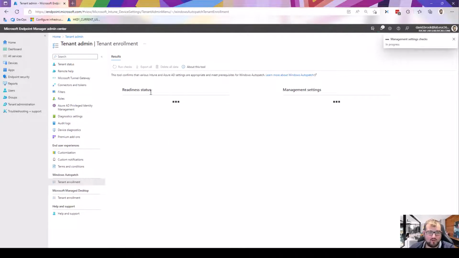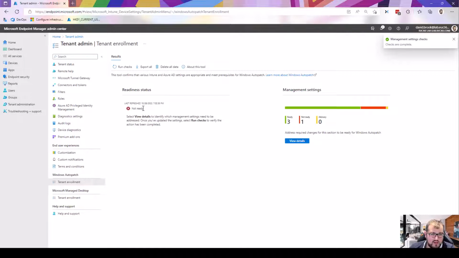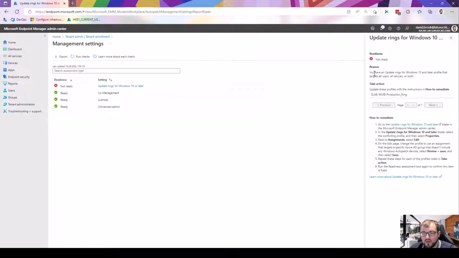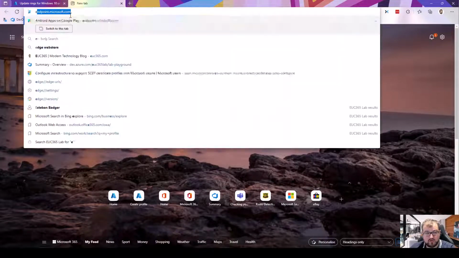So let's have a look at the readiness tool. So as you can see, my tenant is not ready. Now, I purposely left something assigned in here just to see if it would pick it up. So let's click View Details. And you can see update rings for Windows 10 or later. So what's my problem? You have an update ring for Windows 10 or later that targets all users, all devices. Now, this is only here for test purposes, just for demonstrations of this video. So let's head over to that ring in another tab and change it.